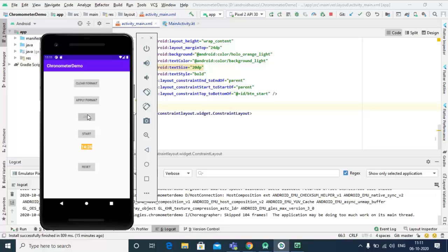Here you can check, when I click on reset, the chronometer is reset. When I restart, it starts from the beginning, and when I reset, it's working. So how can you do that?